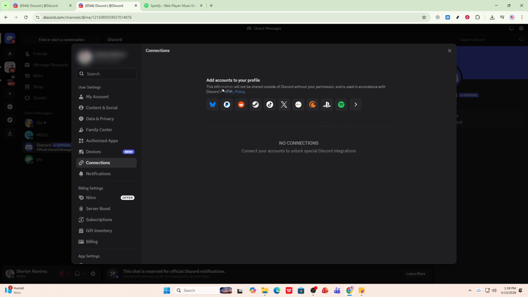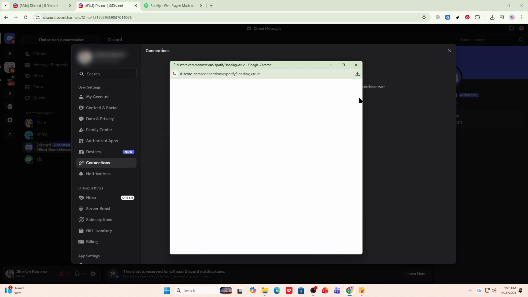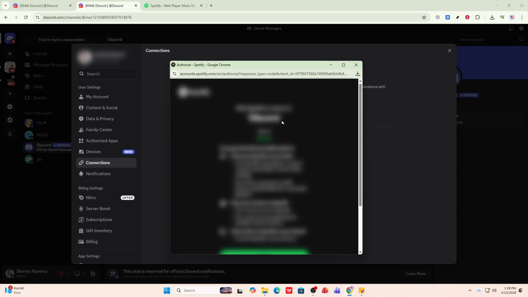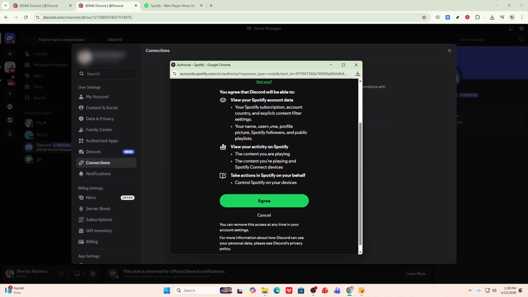Click the Spotify icon. A browser window will pop up and take you to Spotify's secure authorization page. If you're not already logged into Spotify, sign in there. Then click Agree to grant Discord permission to connect. This uses Spotify's official sign-in flow, so Discord never sees your password. It just receives permission to show your Spotify activity.